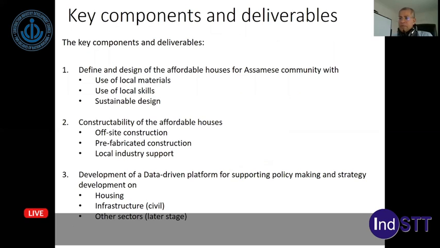So key components and deliverables of these houses will be, of course, the local material has to be used, local skill needs to be used. Sustainable design is very important, not only in terms of the material usage, but also the heating and cooling and running expenditure of the houses as well, including the carbon footprint. So this is very important, and quite a lot of work needs to be done by the design community to come up with that kind of design, which are in the long run cheaper and sustainable as well.